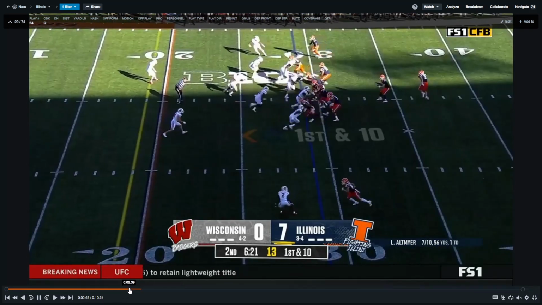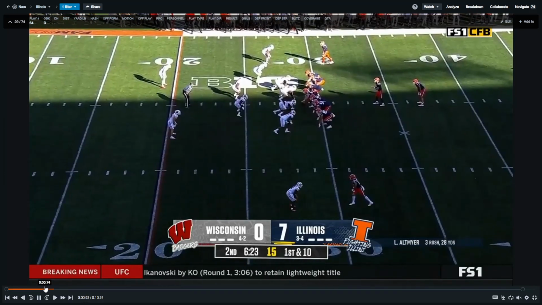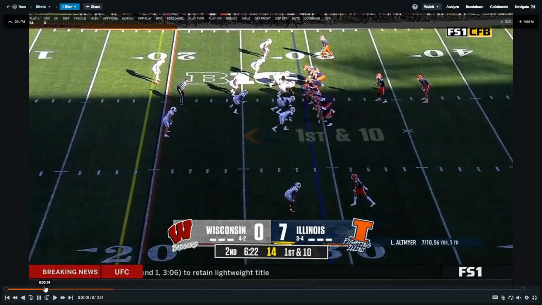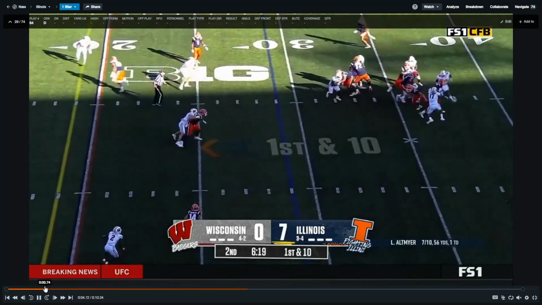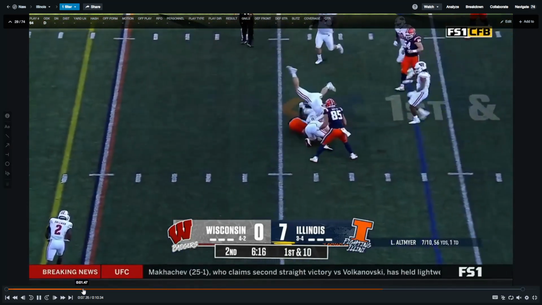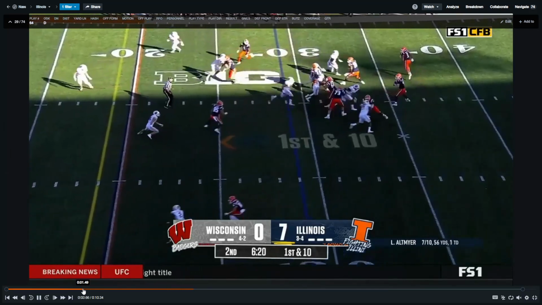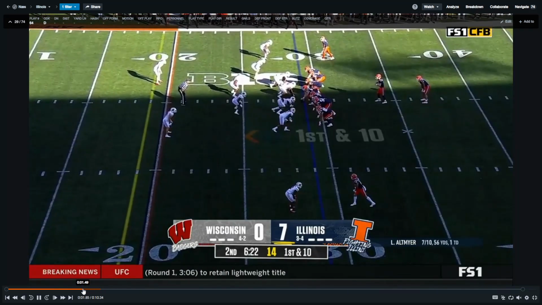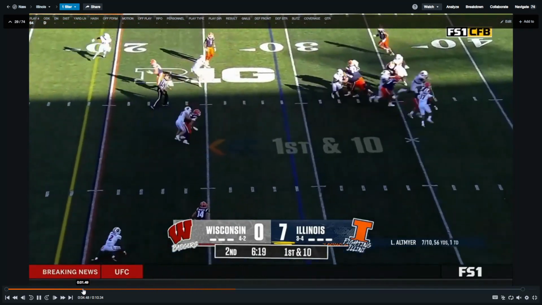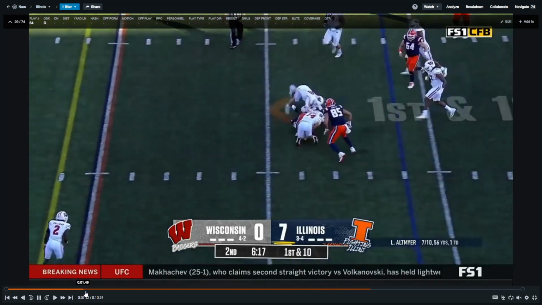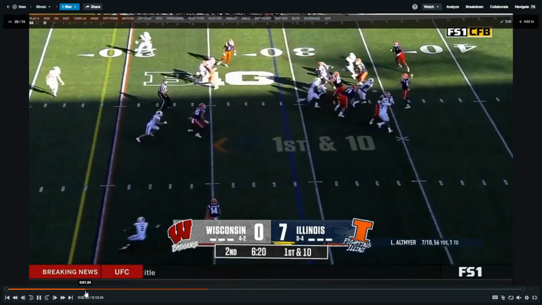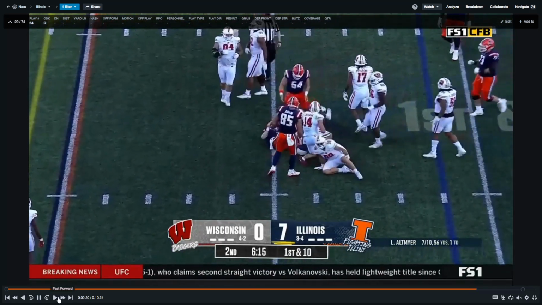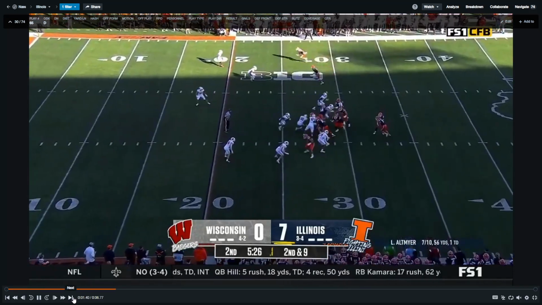Okay, good pressure here. How do we get the pressure? Get a blitz. Get a nice little swim move there by, is that Rodas? Think so? Okay, we'll take that. Okay, these are good scrambles. There's nowhere for him to go. Okay, that's forcing him to take an unnecessary hit.